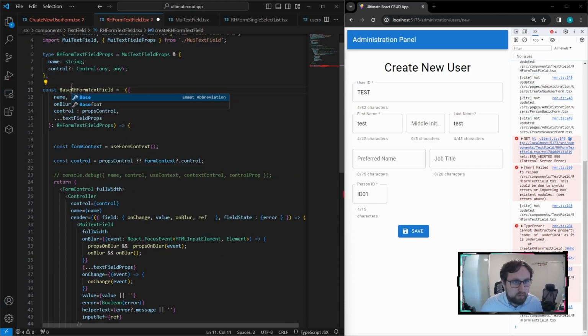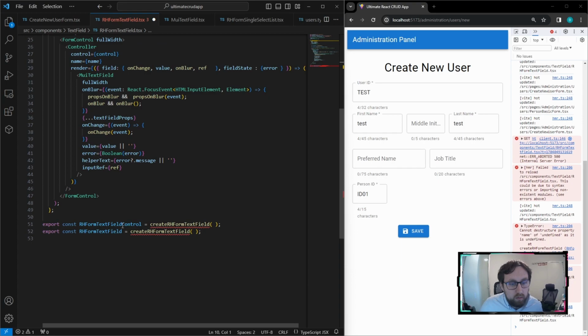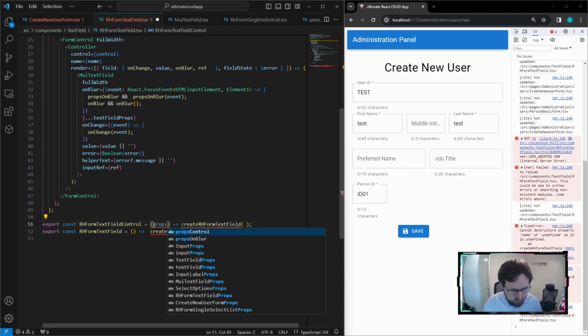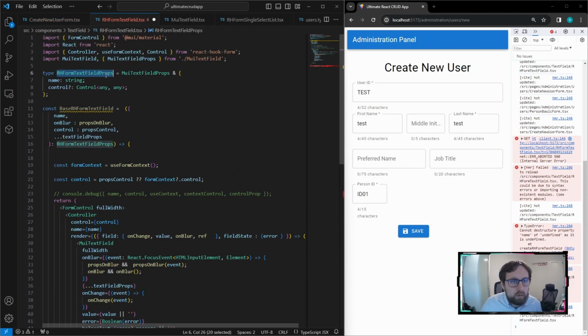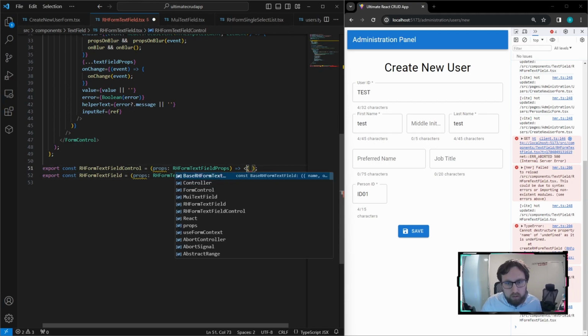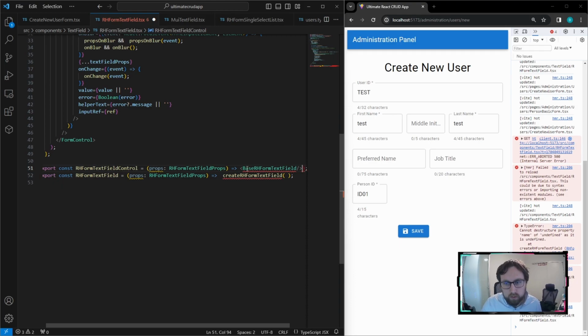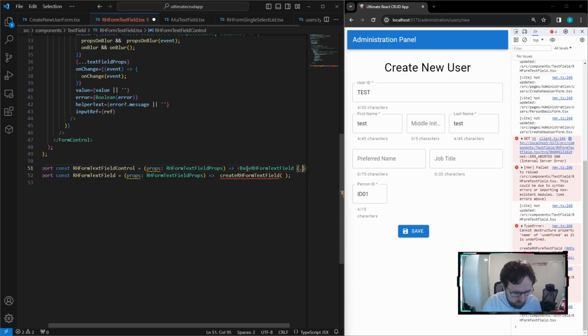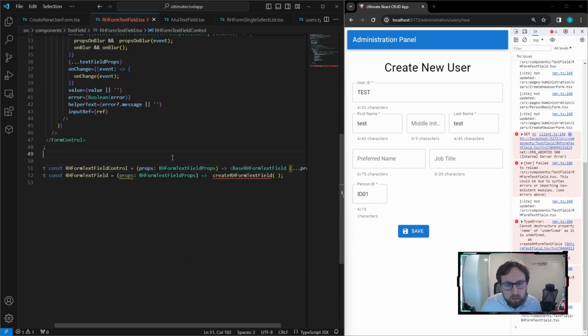So we can do base React Hook form text field. And then from there, we can do form, and we'll go here and do props, take in the React Hook field props, and then down here just take that base, and what we're going to do is spread out the props here as well. And then we'll do the same approach on this side, where we pass in the base.